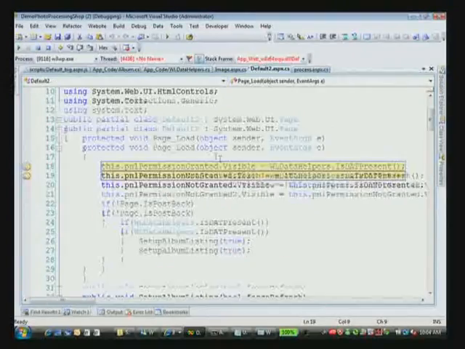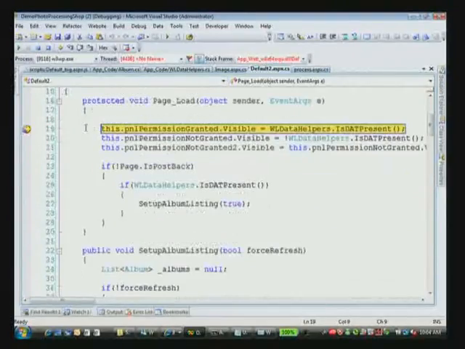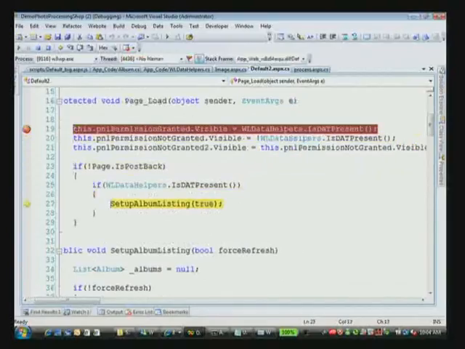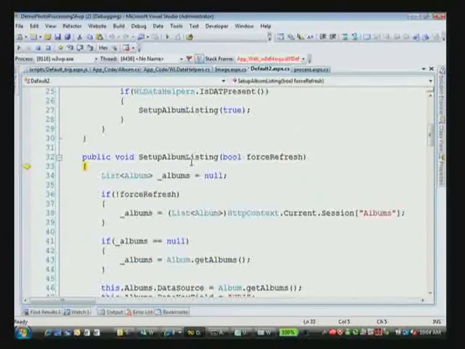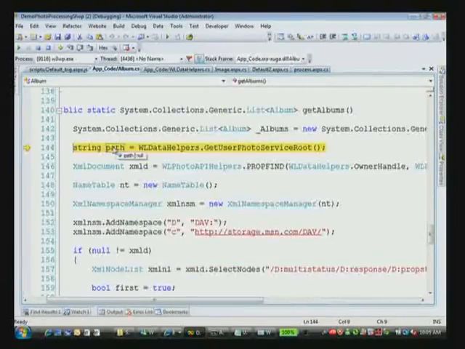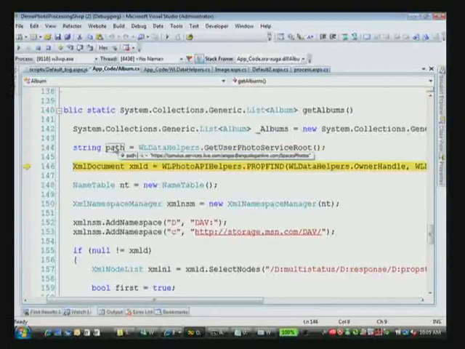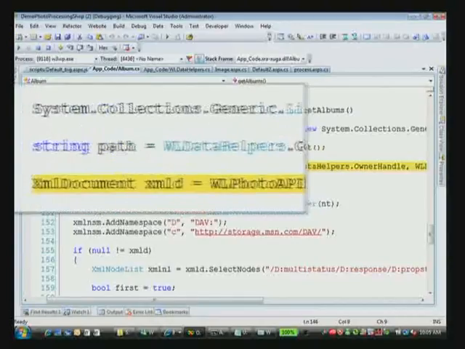Now, all we do on the page is we just check whether a domain authentication token is present. If it's present and we're not actually posting back, then we choose to set up the albums. I've got a little object here called album that has a couple of properties like href and the display name. And I can go and spin up this object here. I get the path of the service. So I've got something that generates the path.